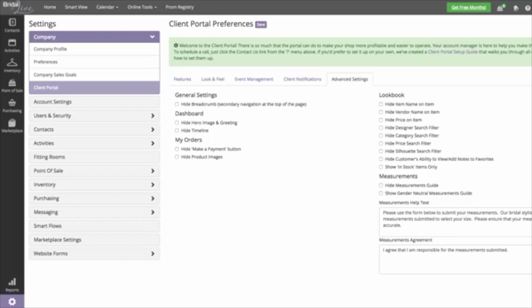Under advanced settings, we have several different options here. By default, everything is disabled except for the ability to allow members to leave notes on the lookbook. We'll look at that in a minute. But all the general settings where you can hide navigation and tweak the look and feel even further of the portal are available. Some of the more notable ones are down in the measurements area.